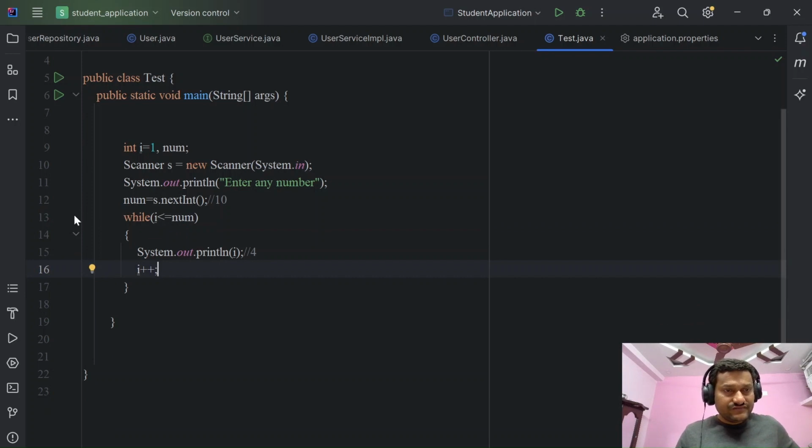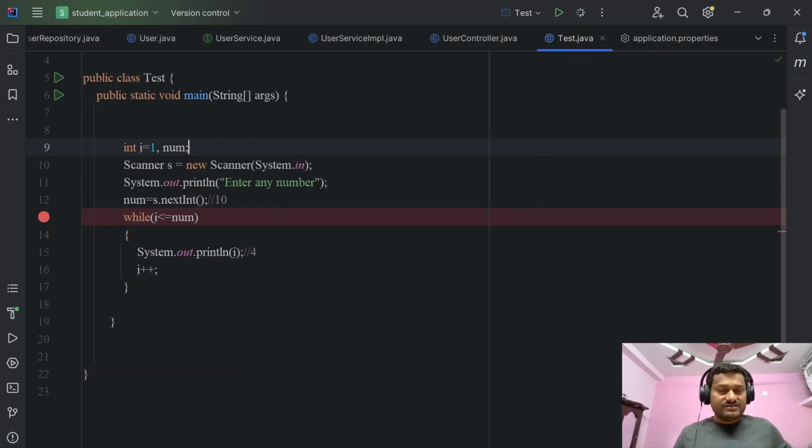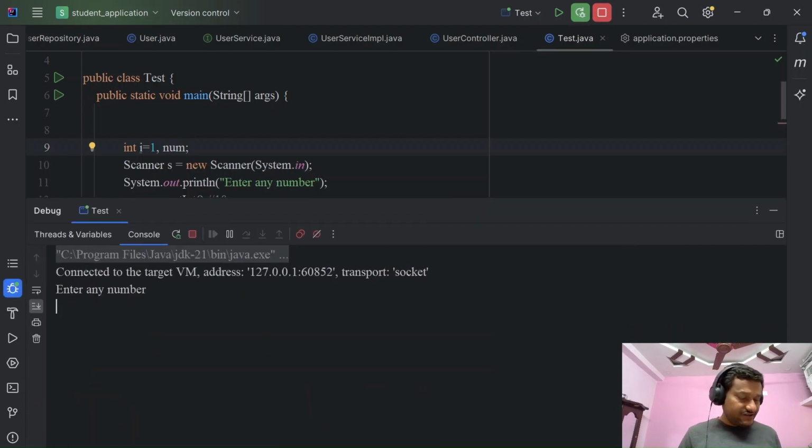So I am keeping a breakpoint here. Just run it in debug mode. Right click, debug test start. Okay, it is started. So it is waiting, just a minute.